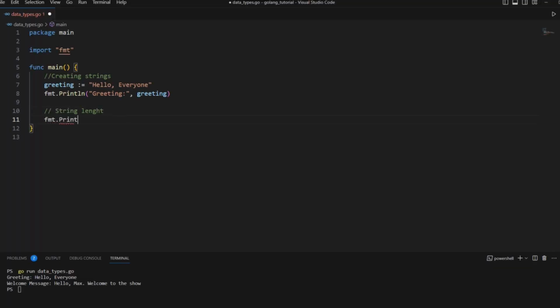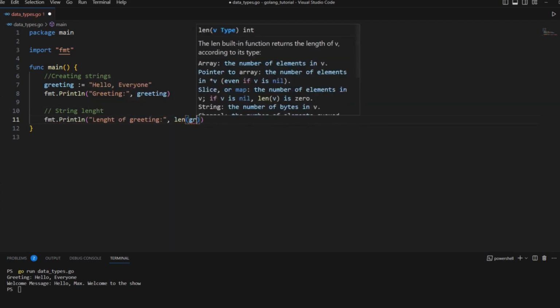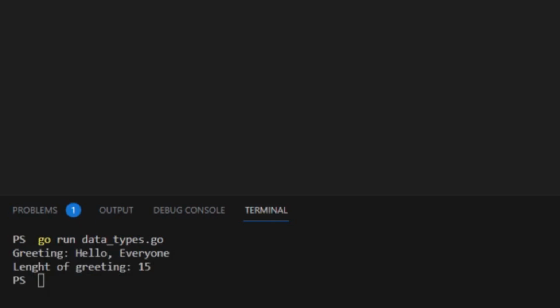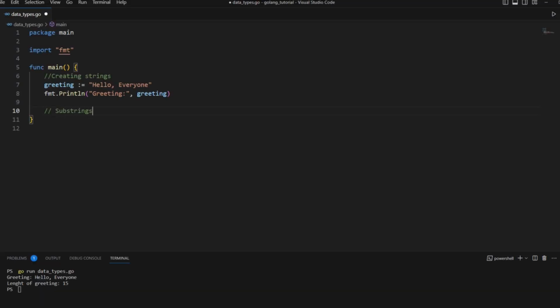Let's now find the len of the greeting string using the len function. Calculate and print the len of the greeting string. Go also enables us to extract substrings from a given string. I will demonstrate this by extracting two different substrings from the greeting string.